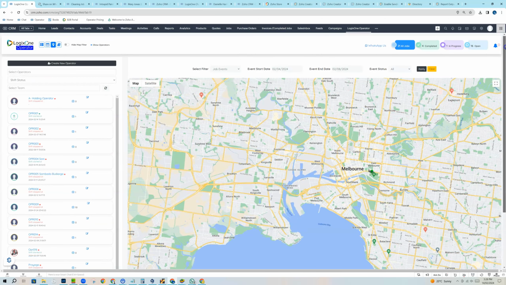But in addition to being able to map where your operators are, you're also able to map by selecting from the filter here your job events. So these are where your job events are happening. So if you've got recurring jobs, then you can map those over a given period.